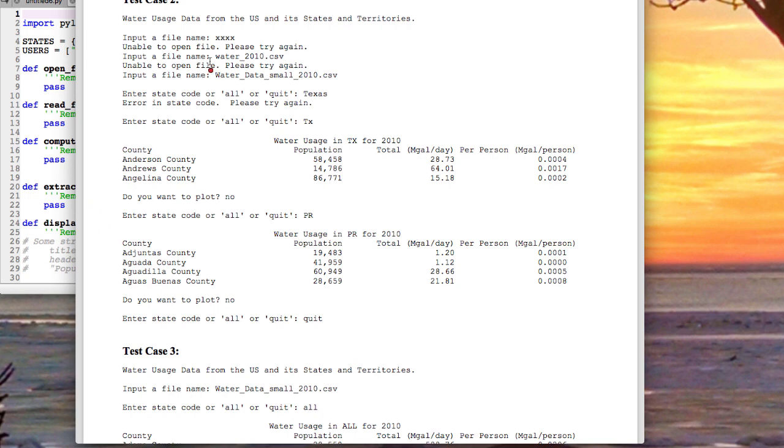The next test case, again, looks familiar. We check to see whether you have some error checking. Can you input Texas? No. You have to input the symbol for the state. Print out a few counties there. Again, we're just working out of the small data file. Pick up Puerto Rico. And again, do we want to plot it? No, because our mirror testing can't handle that. And then we quit. So there's a little bit of a loop there. You know how to do a loop.